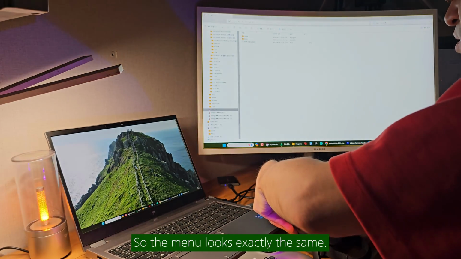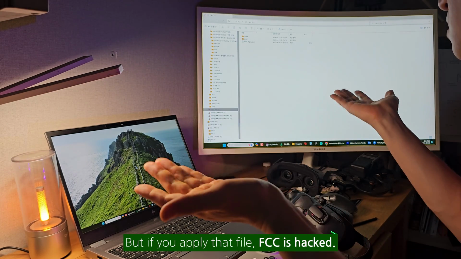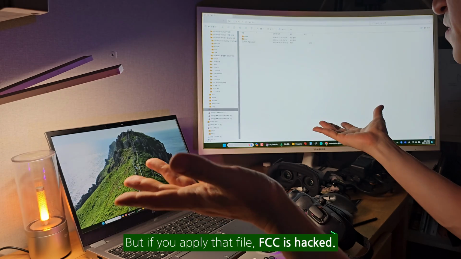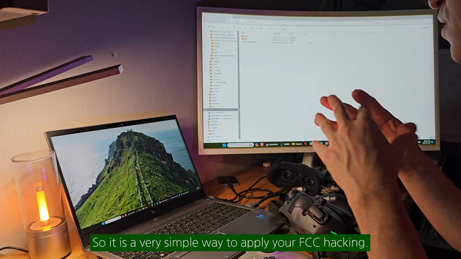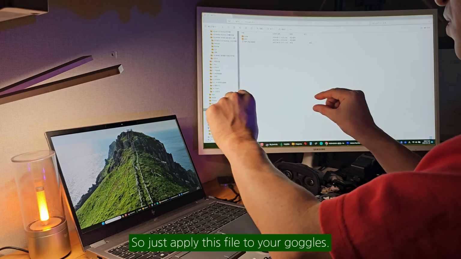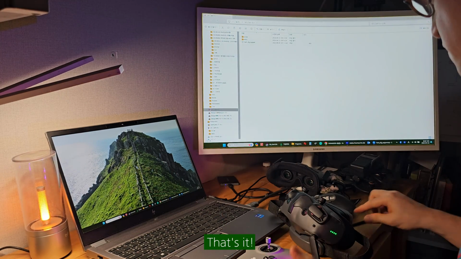So the menu looks exactly the same. It already has a lot of channels. But if you apply that file, FCC is hacked. So it is a very simple way to apply your FCC hacking. Just apply this file to your goggles' memory card. That's it. Very simple, right?